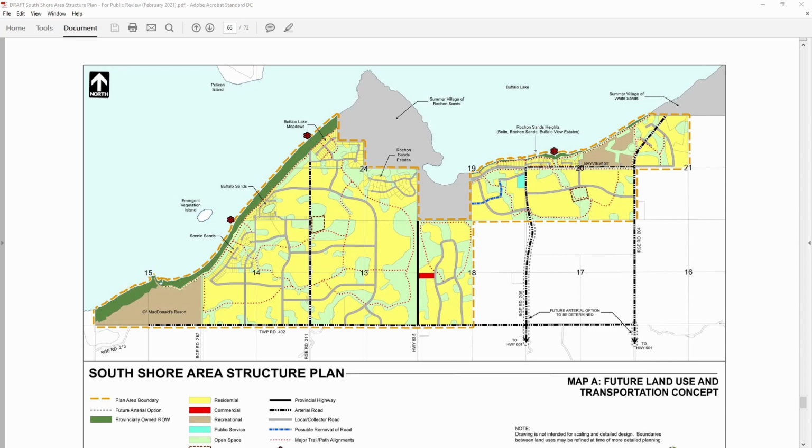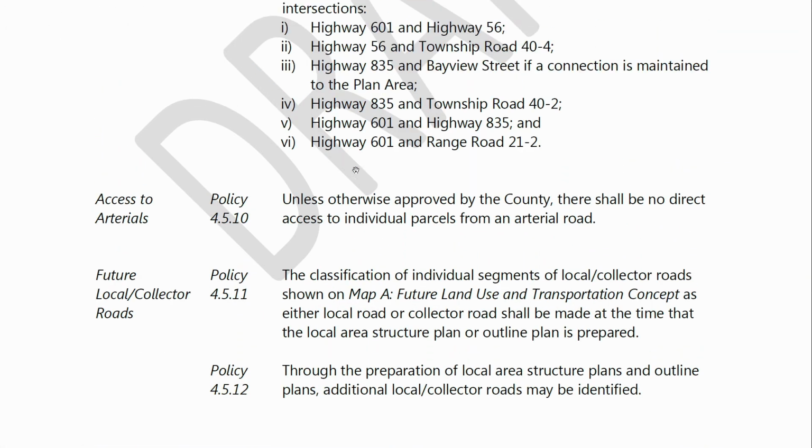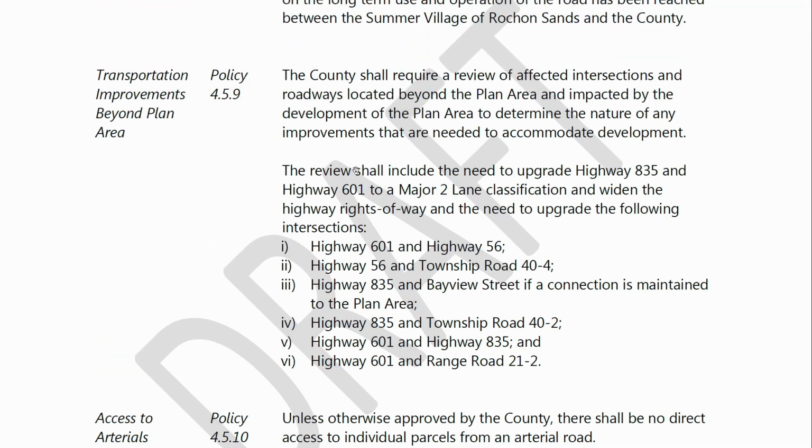This policy section also recognizes that on the map we show one particular area of roads that are needed to serve the plan area, but there are other roads and intersections beyond that which traffic impact assessments and studies may have to take into account when they're looking at a significant new development of this area. That can include intersections of 835 and Highway 601, Highway 601 and Highway 56. So there is a list there for that traffic analysis to look beyond the plan area and to make sure the road system leading up to the plan area is able to support the development.